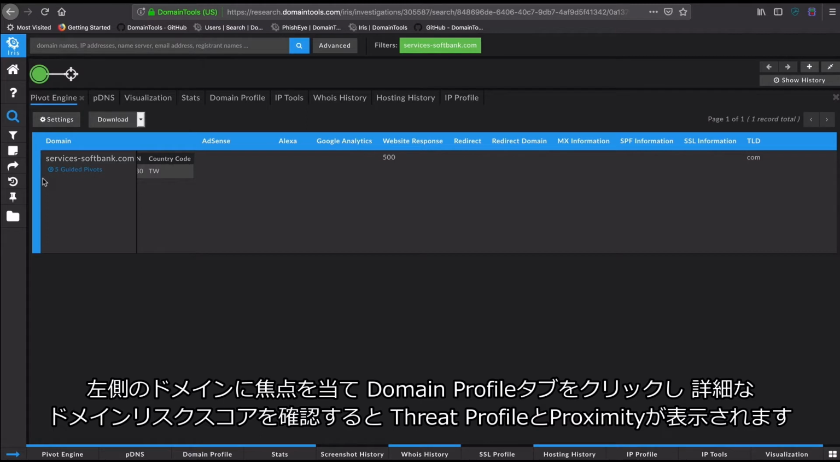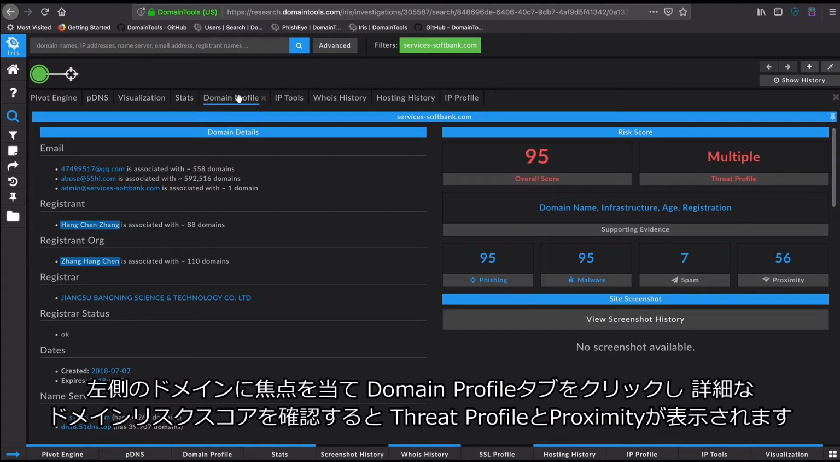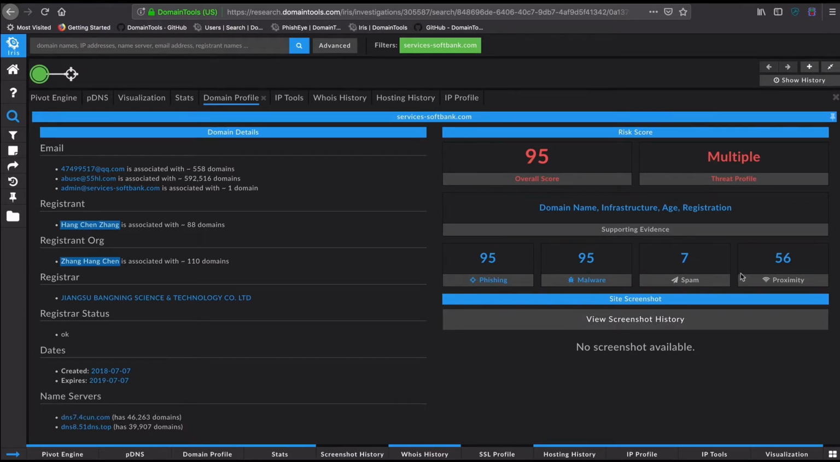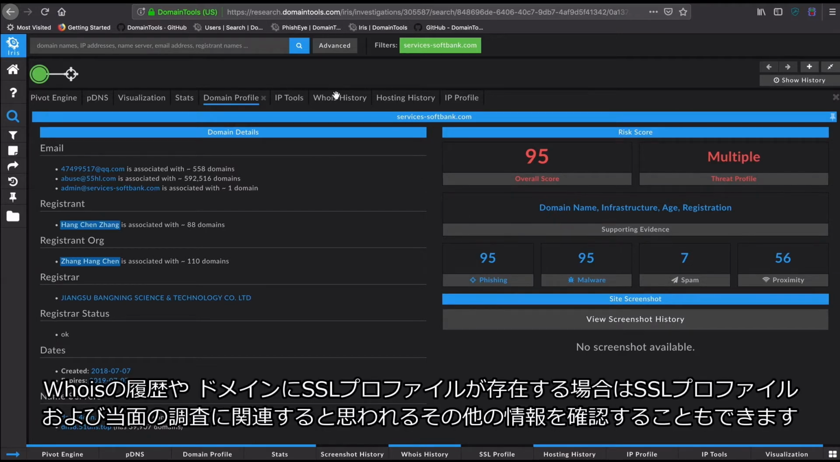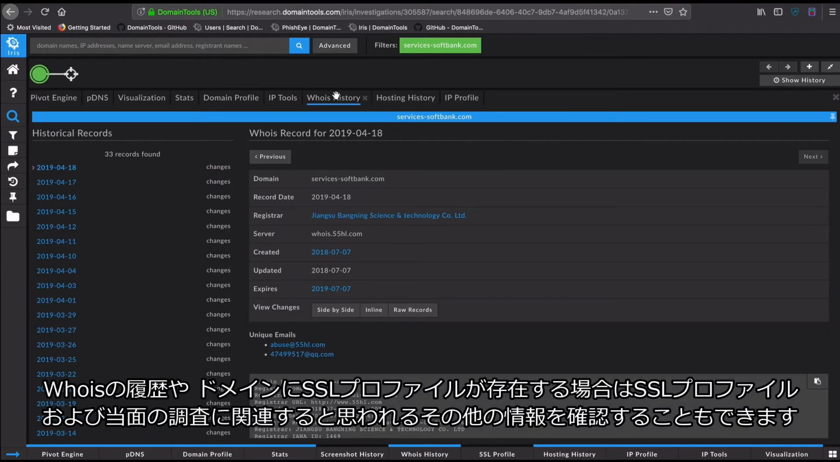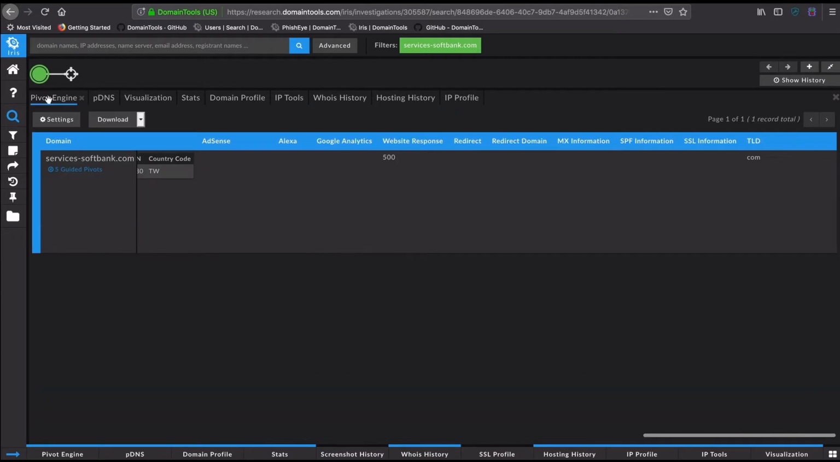If I highlight the domain on the far left, I can click on the Domain Profile tab and have a look at the detailed domain risk score, which will show us the threat profile and proximity. I can also look at the Whois history, the SSL profile if one exists for a domain in question, along with other information that looks like it could be relevant to the investigation at hand.